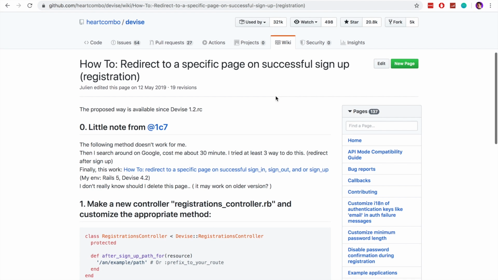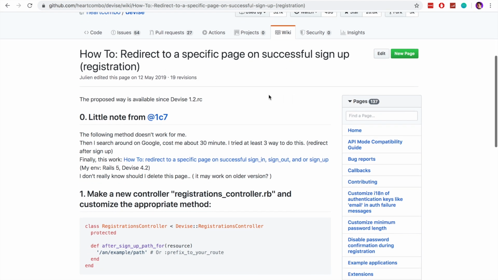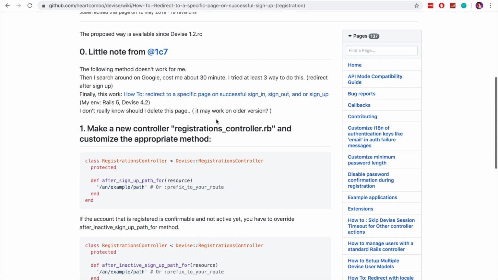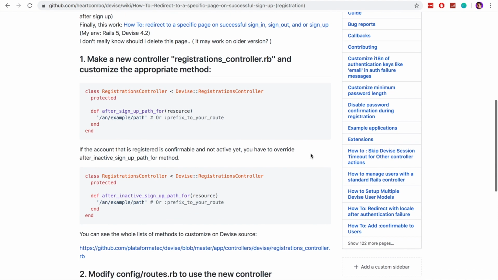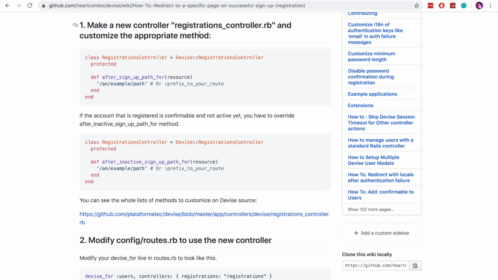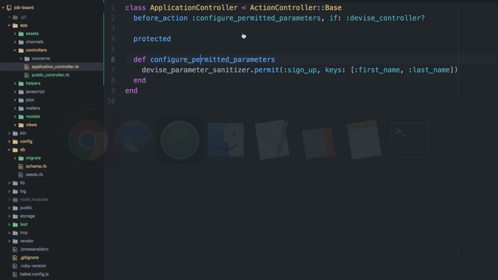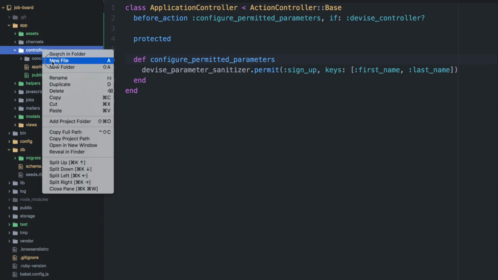So to make this work, we need to create a new controller. So we need to create a registrations controller and tell devise that we want to use that controller. So here is a code we can use to make that happen. So we have this action called after sign up path, and we're passing a custom path for redirecting that user once they have signed up for an account. So we have to save this as a registrations controller. So we'll do that now.